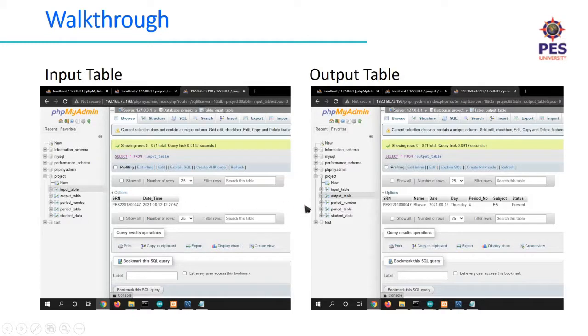Then there's an automated stored procedure which correlates this time to our period table and appends the student information, what period number it is, what subject it is, and whether he is absent or present. This output table is what we base each of our analyses upon.